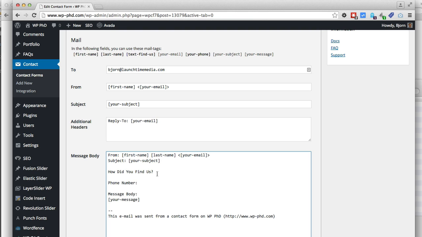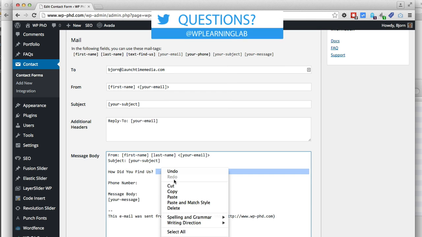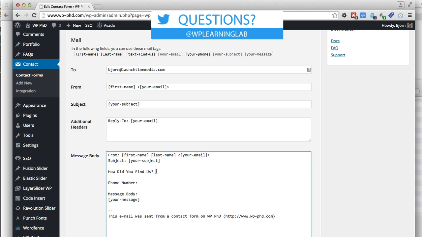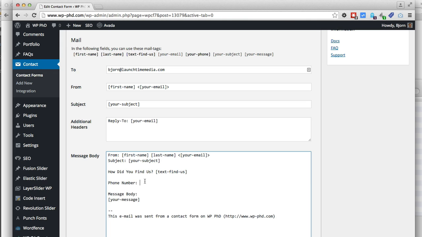So for the how did you find us, this text that I wrote in just appears as text in the email. It doesn't change. What will change is what they entered inside this field, the text-find-us, and we're going to paste that in here, and whatever they entered in that field is what's going to show up in this location. And for the phone number as well, whatever they entered for their phone number is going to show up in the phone number location.